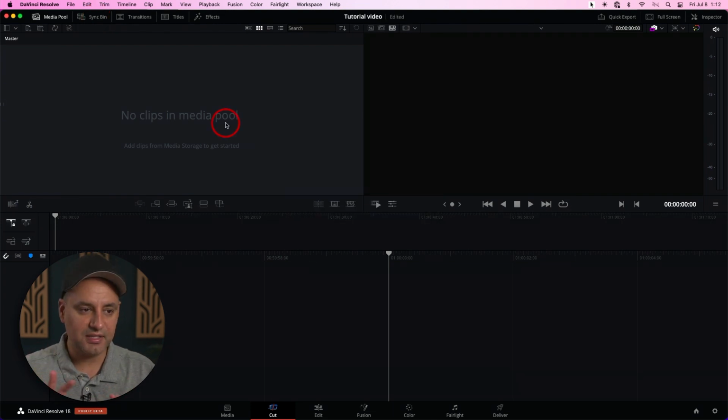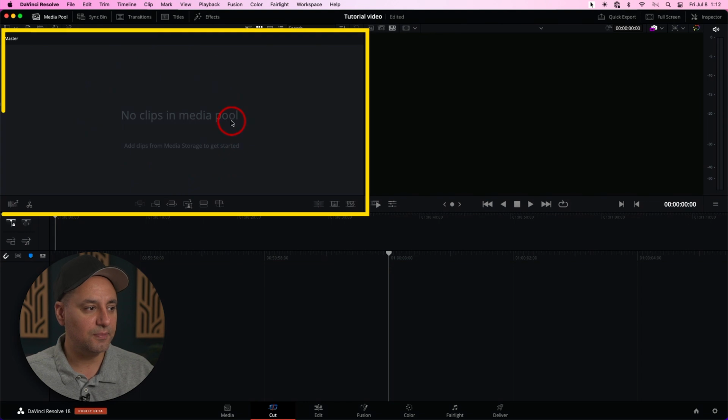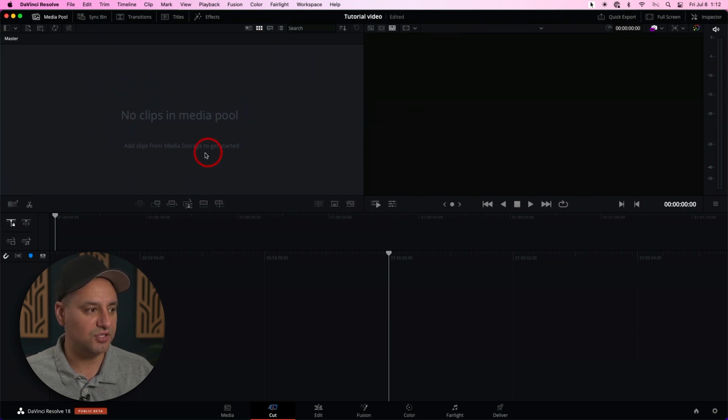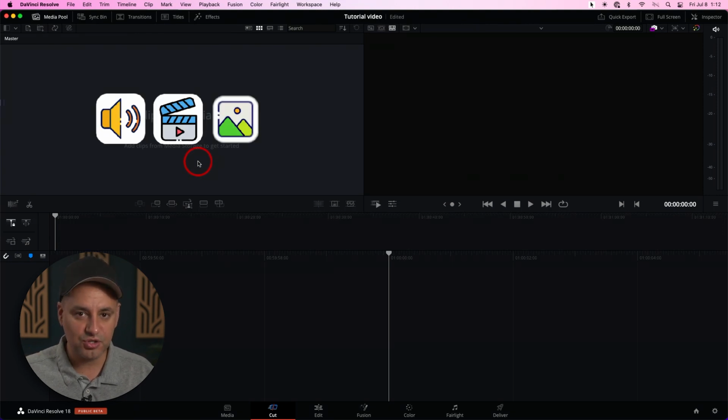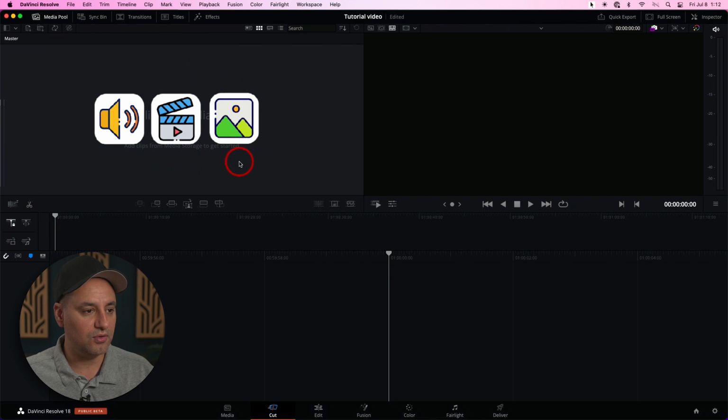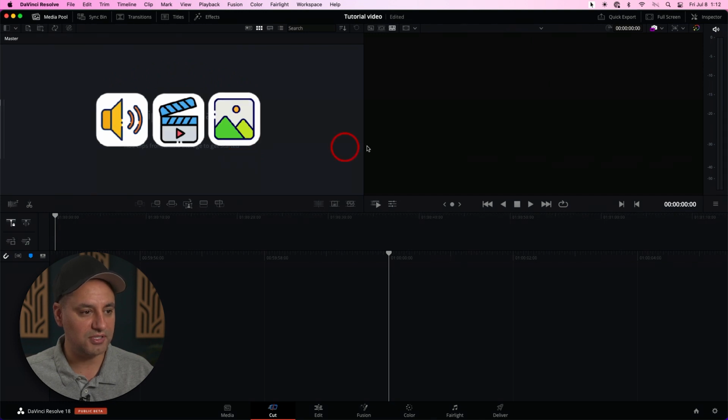Now for our second step, I'm just going to give you a quick brief overview of what you're looking at here. And then as we go through it, it becomes a lot easier to understand. But right here, this is pretty much the first place you will start. This is your media pool or media panel. Basically any audio file, video file, pictures that you're going to use, they're going to appear over here. I'll show you how to do this in the next step.